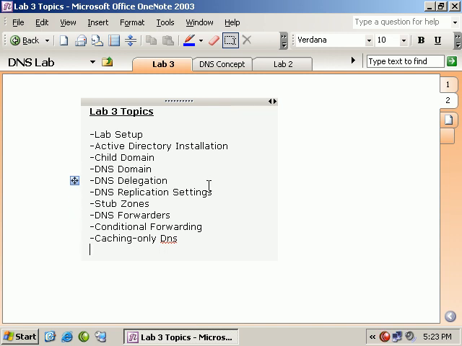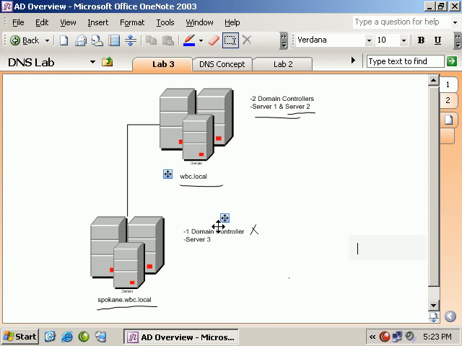Okay, so we just talked about DNS domains. Let's compare and contrast a little bit and talk about what the differences are between DNS domains and DNS delegation. DNS domains, this is what we set up originally, and this is something that just happens by default anytime you add an additional Active Directory domain. So for example, we just added spokane.wbc.local, an Active Directory domain. When you do this, it also adds to your DNS namespace. If we connect over to Server 1, and we will be doing this in a second, you're going to see what's represented as a folder with the name Spokane there.